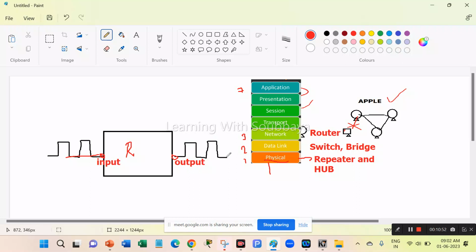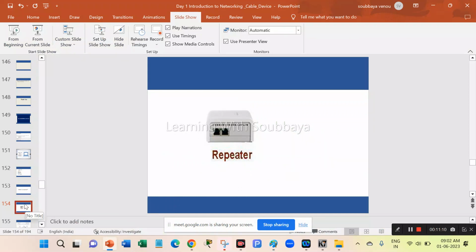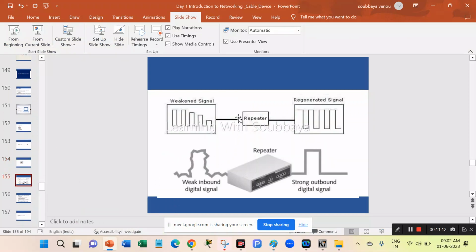The repeater is also called what? Amplifier or booster. We can say amplifier signal, booster. That is what the repeater is all about. You can see here how it looks. It converts the weak signal into a strong signal. That is the purpose of a repeater.